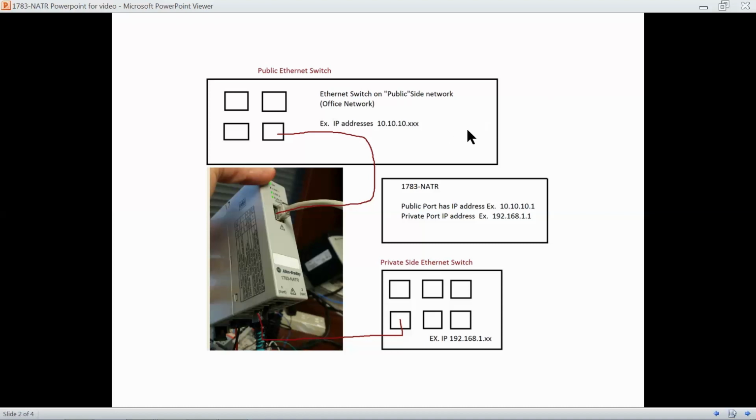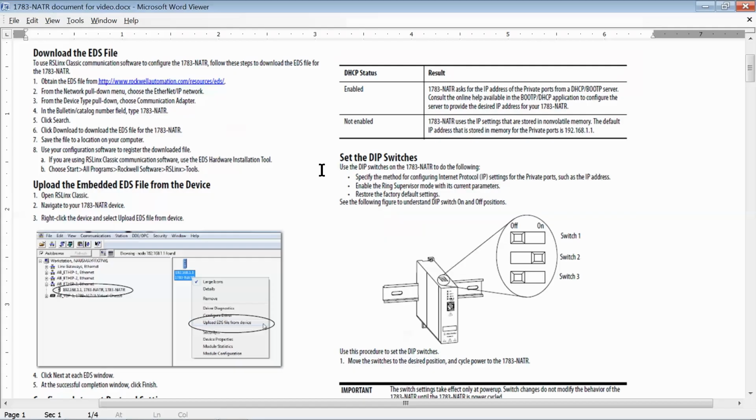An Ethernet switch up here, that'll be for the public Ethernet switch. You plug the NATR device in. The front port of that is considered your public port for your NAT device. And then also have another switch for your private side Ethernet switch. The private side will plug into one of the two bottom RJ45 connectors on the NATR.